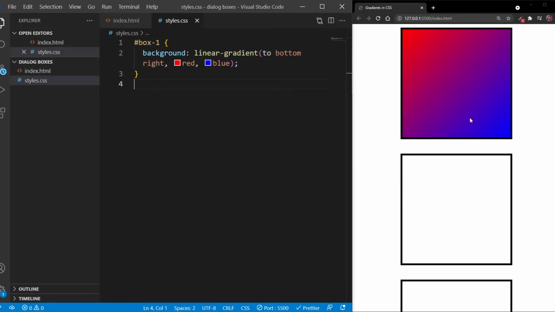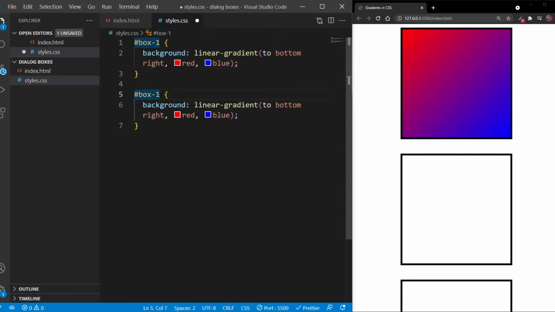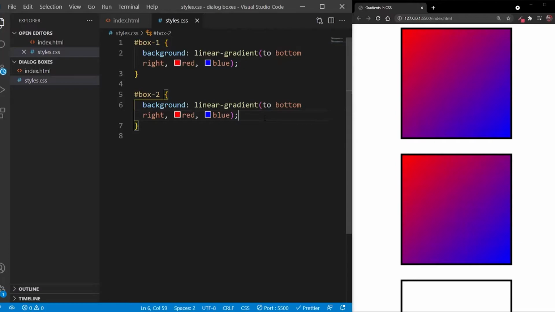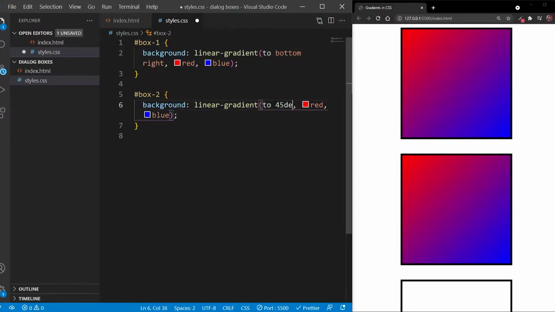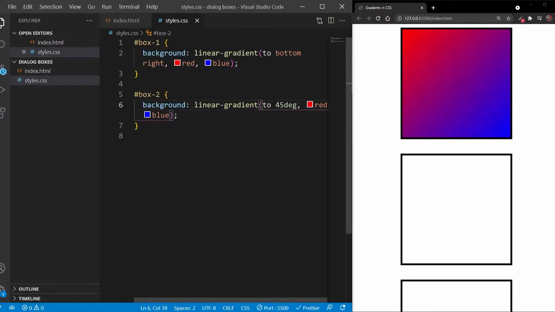So now let's leave the first div just like that and try something else for the second div. I will use the second ID. Now let's say for the second example, instead of specifying bottom right, we want to use an angle. So we can say 45 degrees and we will move diagonally.